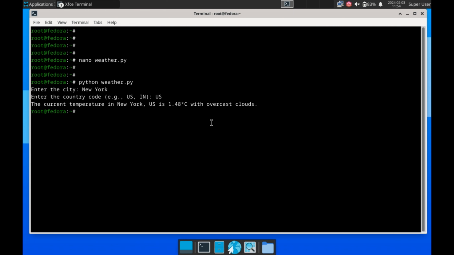Boom! Weather Wizard unlocked. Full code in the description. Just swap your API key.